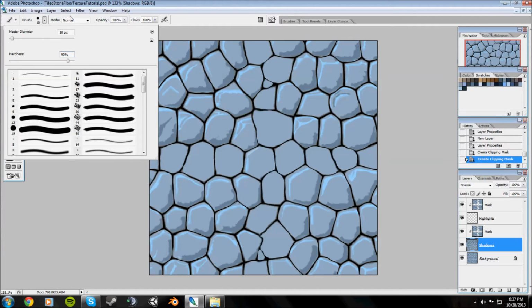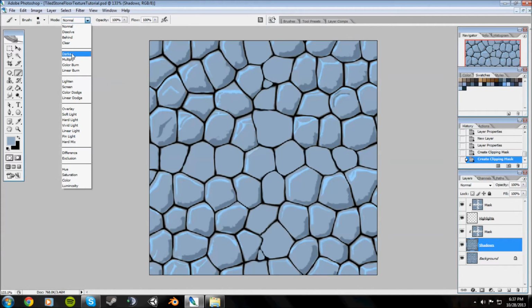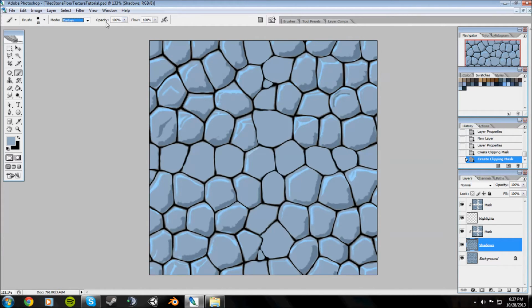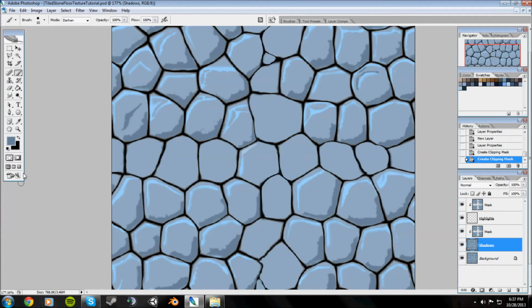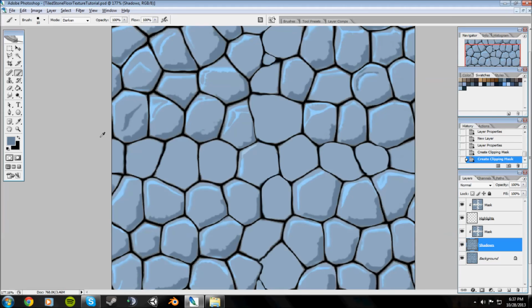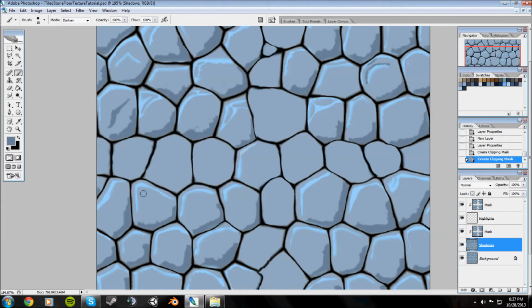Make sure your hardness is at 90. We're going to set the mode to darken. And we'll leave the opacity and flow at 100%. Use our brush and let's take our eyedropper and get a sample of our shadow. If you have the swatch, go ahead and use that, but I'm just going to do it this way. And I'm holding alt to zoom in and out. I hold alt and roll my mouse wheel, and that's how we zoom in and out.